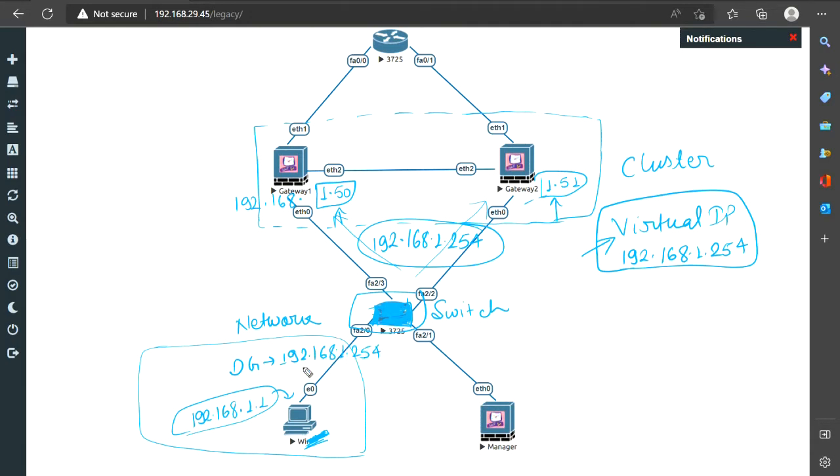Now we will configure this 254 IP as a default gateway on this machine, 192.168.1.254. Fine. Now this computer here, or any user here, will initiate or send the traffic to the default gateway as 1.254. Now this 1.254 is the virtual IP of this cluster. Now it's the responsibility of our cluster to decide whether traffic is to be sent to gateway 1 or gateway 2.